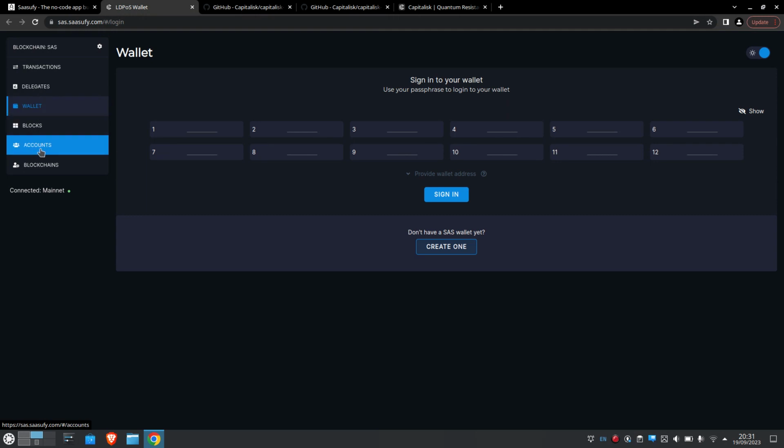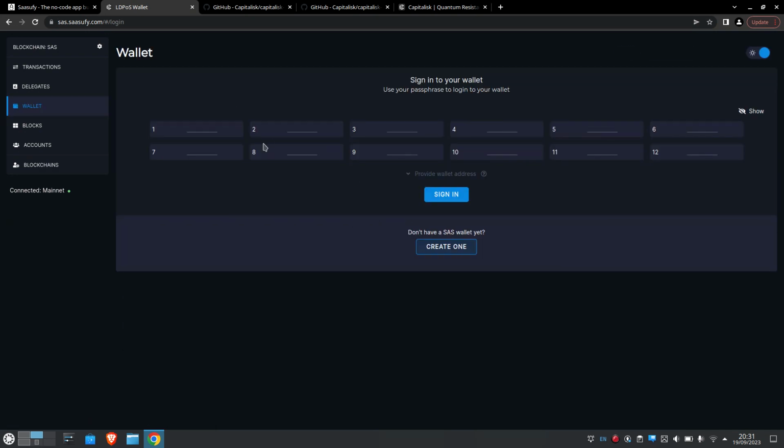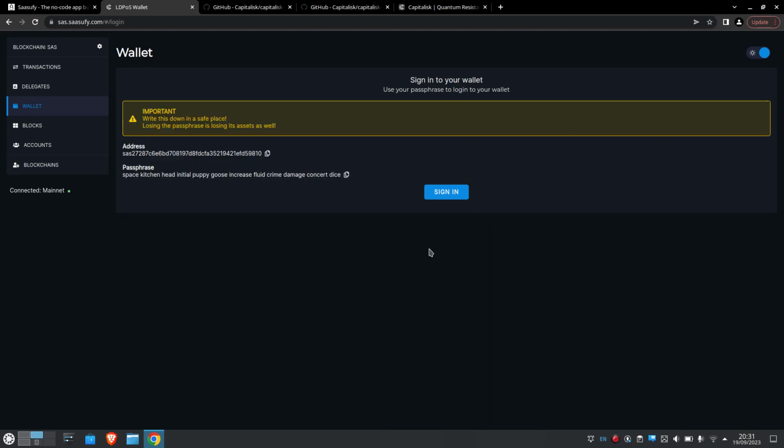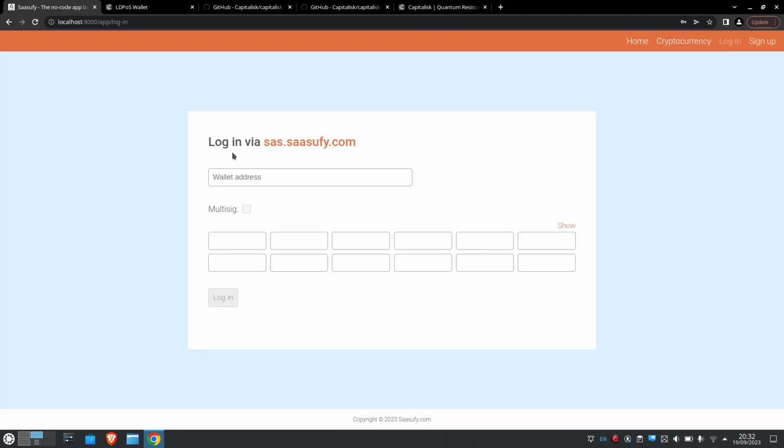You'll see it looks like a standard blockchain with some accounts and the way to create an account and log in. You can create an account and then receive, like we can do it here. If you create an account, you just need to save your passphrase and username, which is your address. If you receive 5 SAS tokens in the account, you can automatically log into Sasify without having to do any further registration steps.